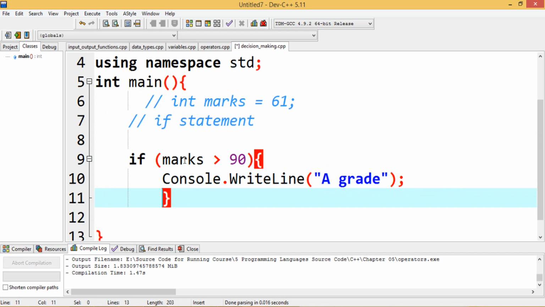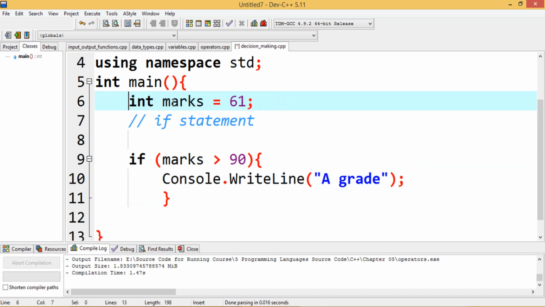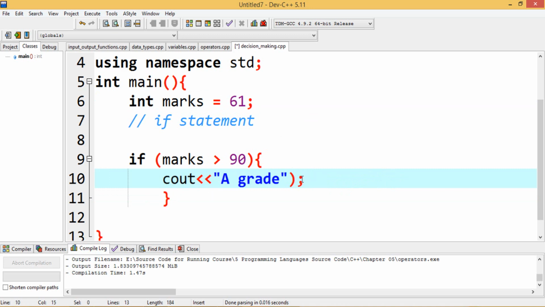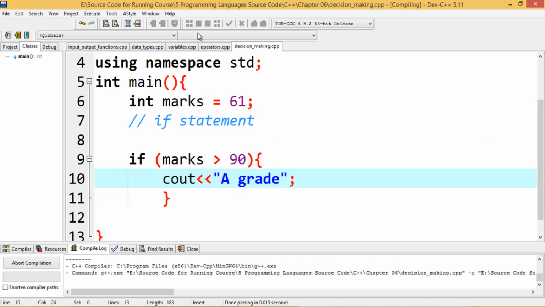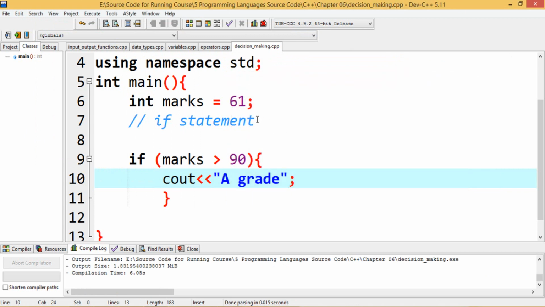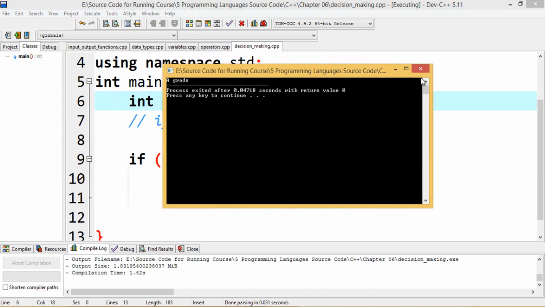Now what I have to make changes. So this is the method of declaring and initializing a variable in C++. Int marks value is 61. If marks greater than 90, then this message I want to display with cout. Remove this parenthesis and then just compile and run this code. You can see that nothing is displaying here because the condition is false. When the condition becomes true, then A grade should be displayed. A grade is displaying here, as you can see.